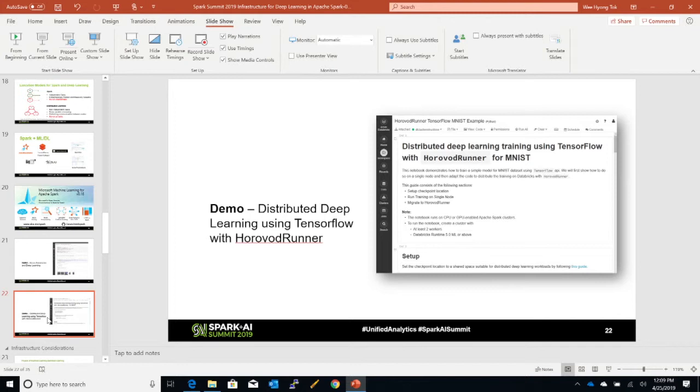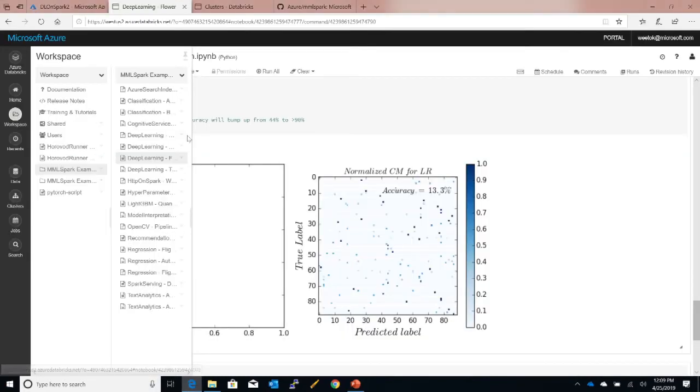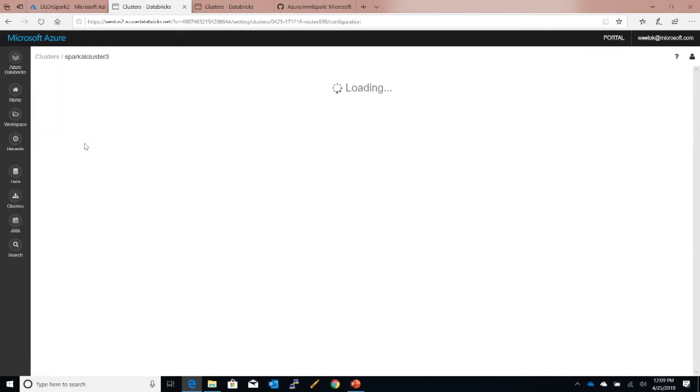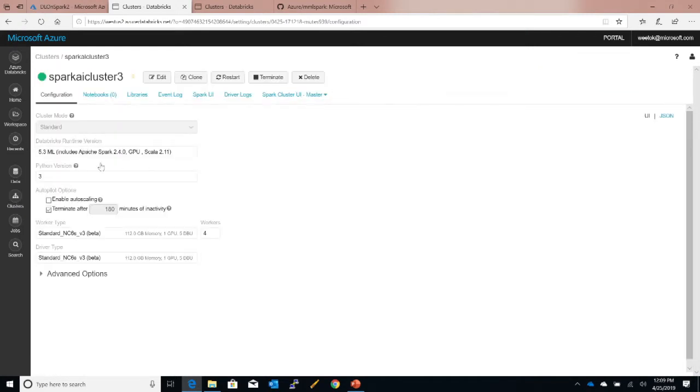Now, one of the things introduced in Databricks, and this is not just in Azure Databricks, but also the public Databricks as well, is Horovod Runner, right? And so getting Horovod Runner up on the Databricks environment is also really very easy. In this case, you go to a cluster, and I created a Spark AI cluster, but now I choose my runtime, and you could choose the 5.2 or 5.3 runtime.